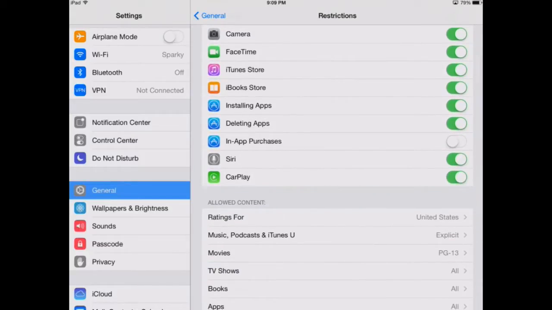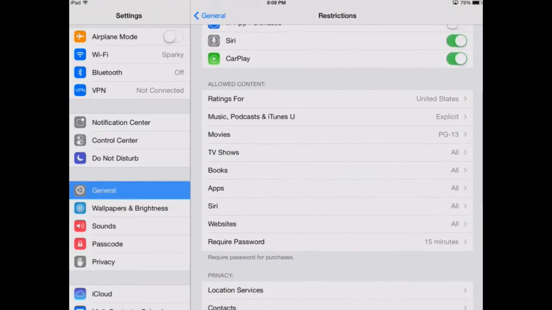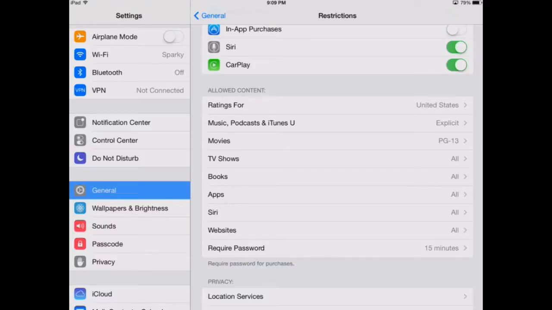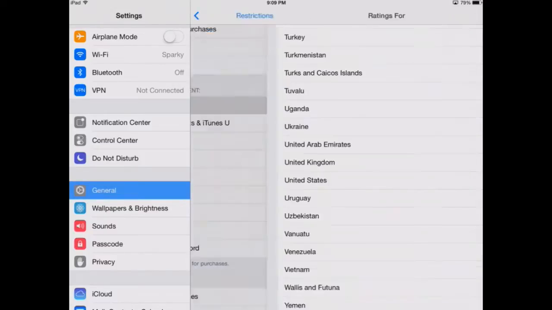Anyway, so we go through this list, and the first thing I would suggest turning off for kids is in-app purchases. This can get pretty costly if you don't do it, because if the kids can download in-app purchases, you can start having to pay out on your credit card. Then if you look at your allowed content, you can show the ratings for the United States or whatever country you're in.